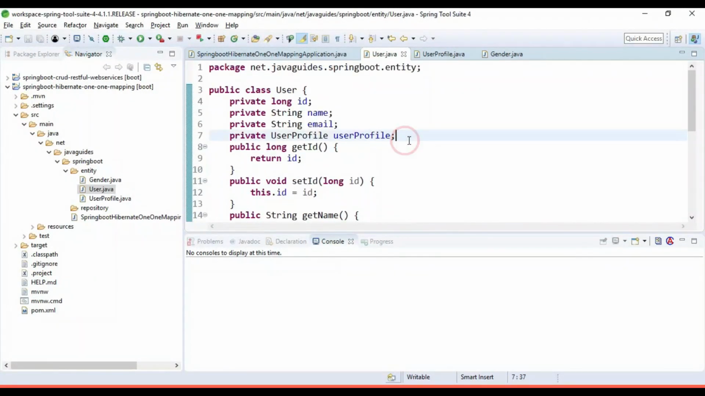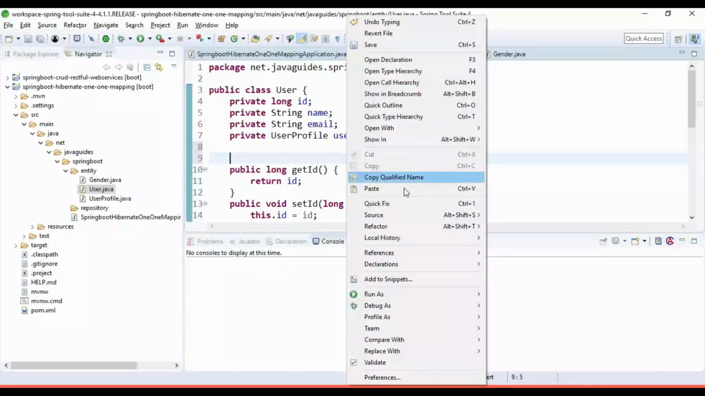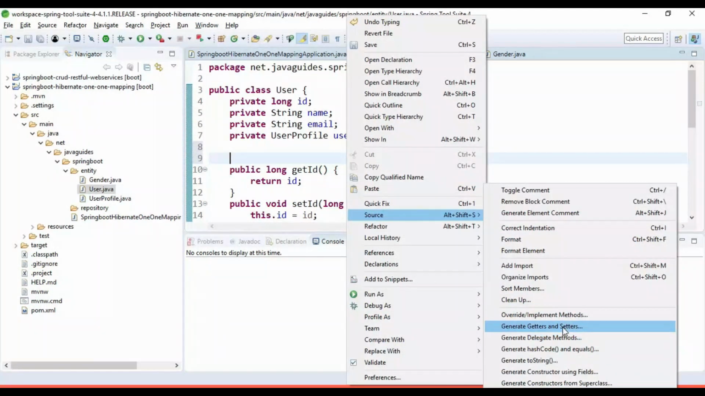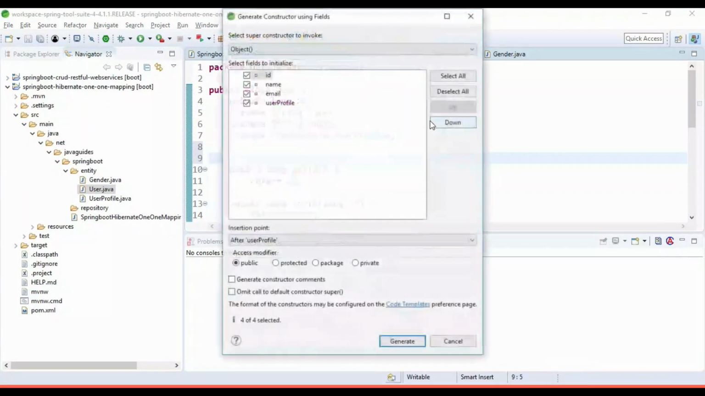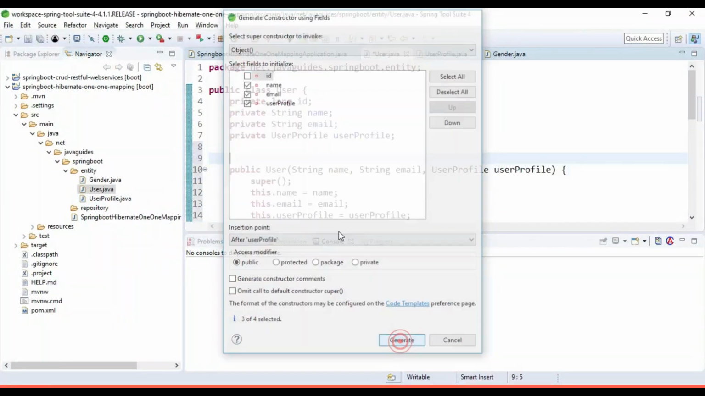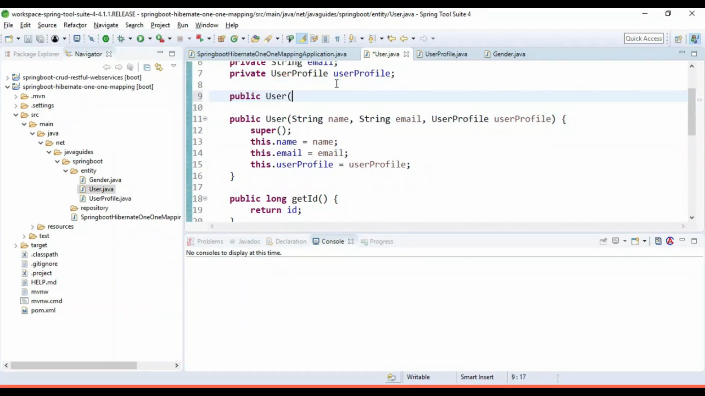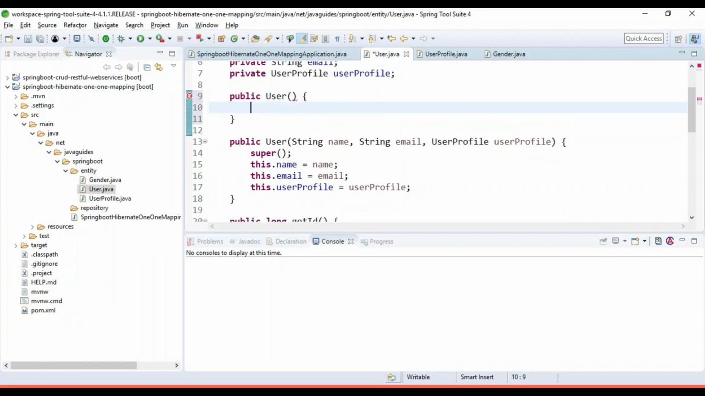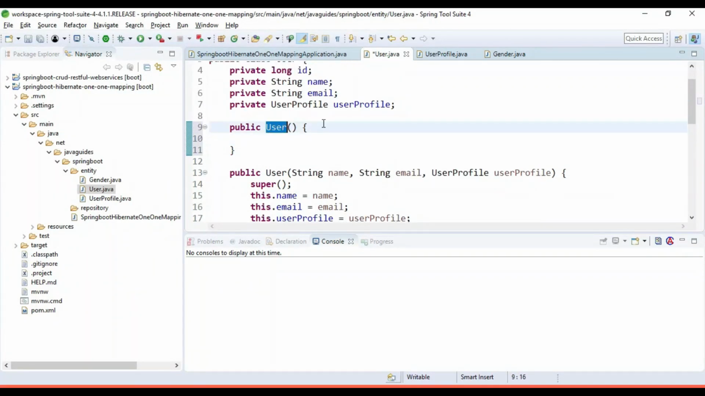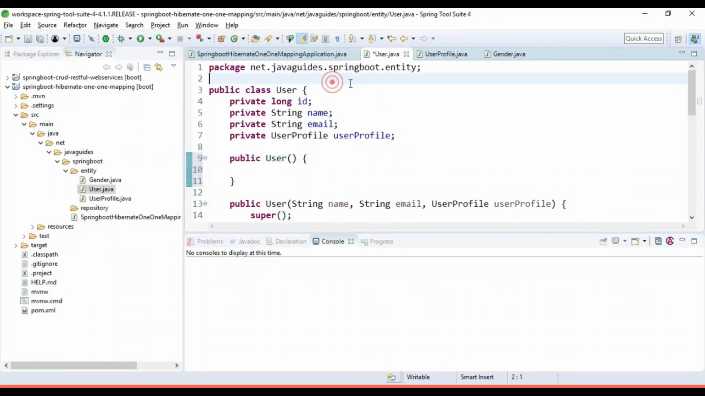Alright, and then we also create a parameterized constructor, remove id, and then we also create a default constructor. So remember, whenever you create a parameterized constructor, then you have to create a no-argument constructor for this JPA entity. Alright, now we have created a class. Let's make this class a JPA entity. Let's use JPA annotations to make this class a JPA entity.